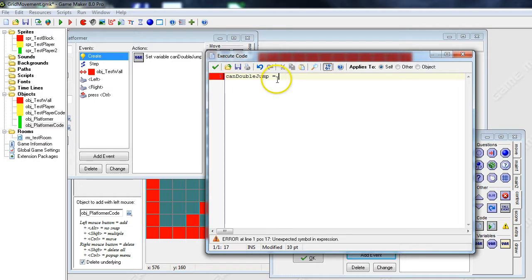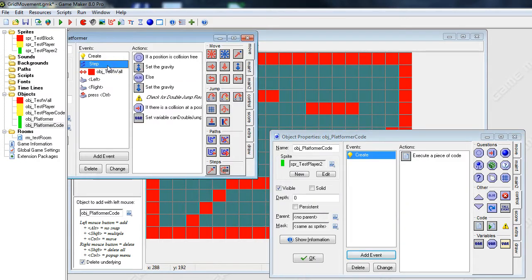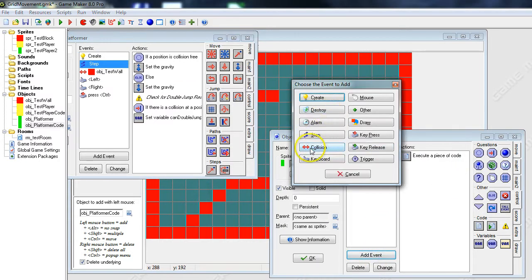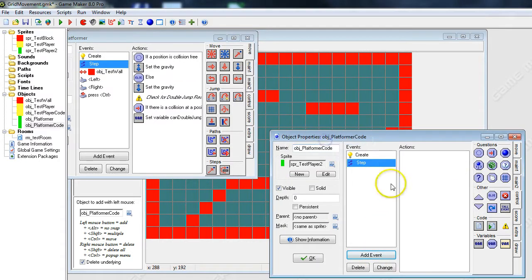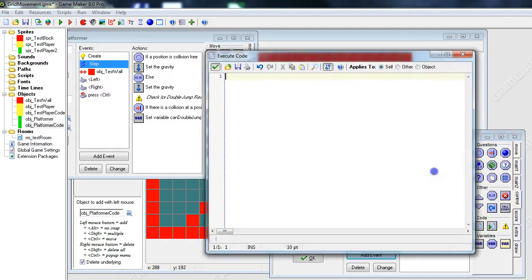I could say equal to false. I think it might be lowercase. Yep, equal to false. I might do it that way instead. So can_double_jump equals false with a little f. This is a type of data. It's basically the same as me putting in 0, but I think it's more readable. Then we go to the step event. Create step. And I drag this code in here.